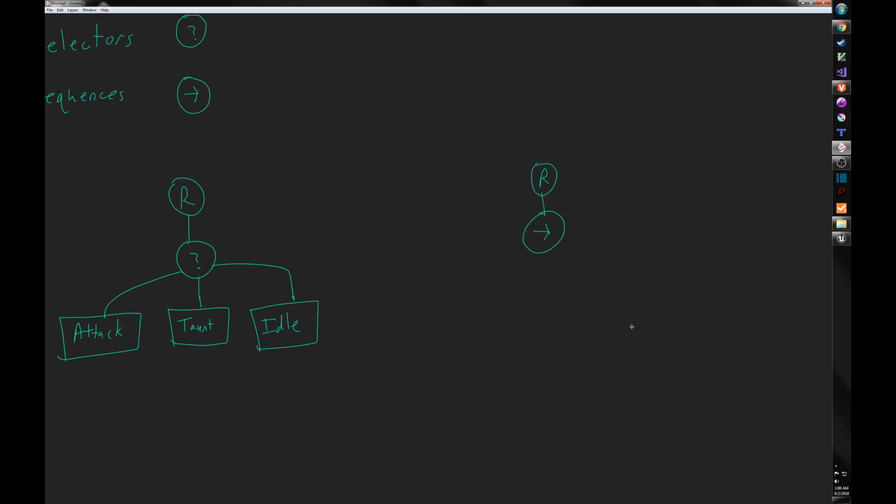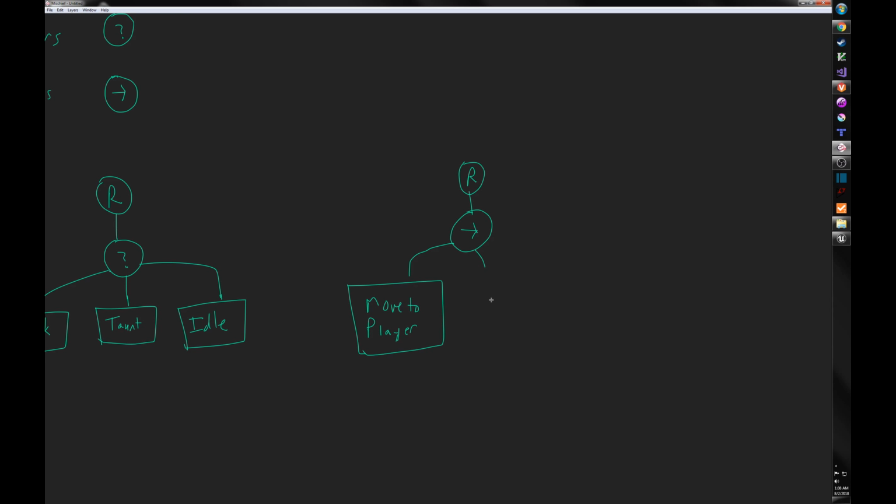So, for example, let's say that we want to make this a little more complicated. Let's say that we want to have a move to player. Maybe we want to scream, whatever, yell at the player. Maybe we want to, oh, I know. Oh, I just thought of this. Maybe we want to taunt the player. That's even better. And finally, we want to attack the player. This is a sequence.